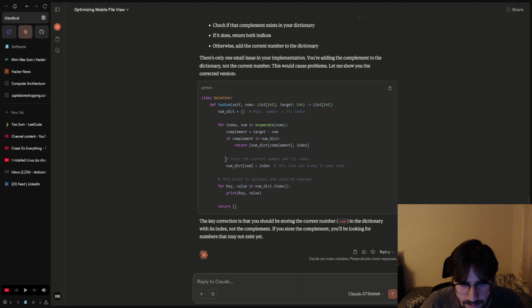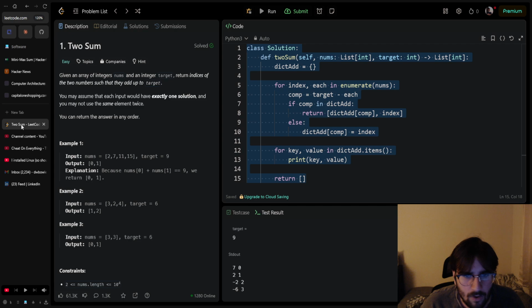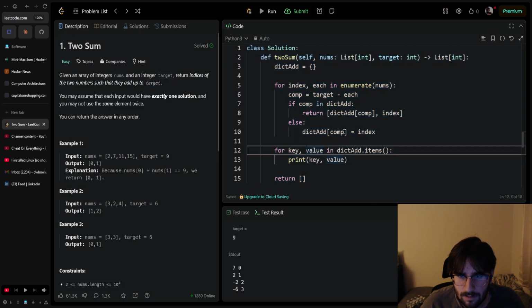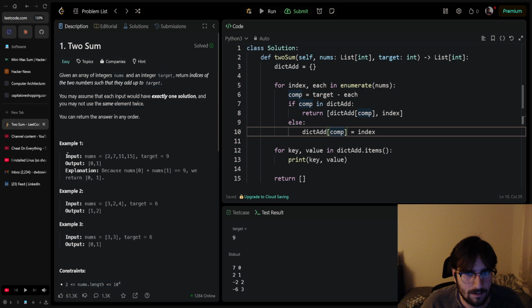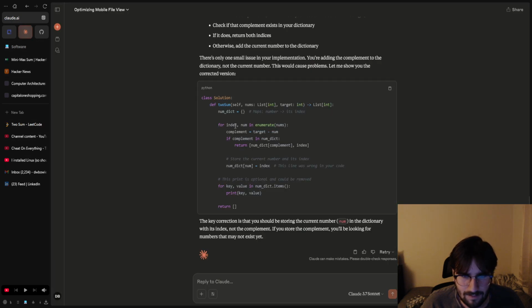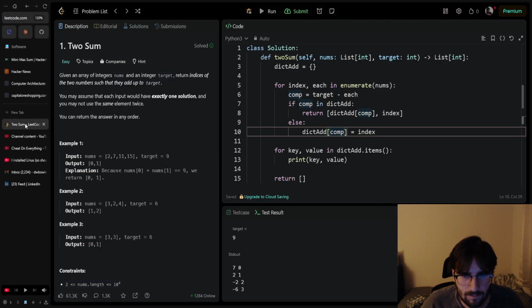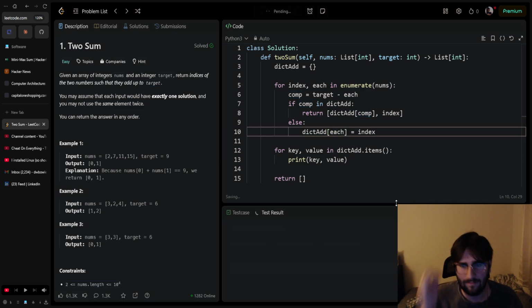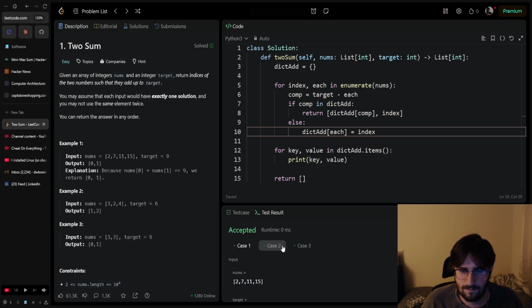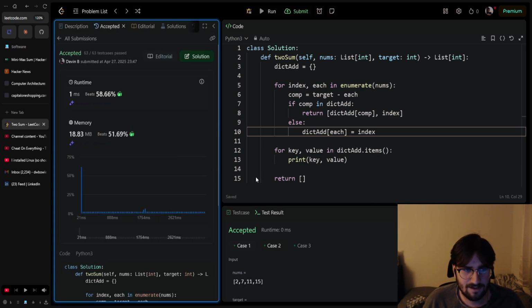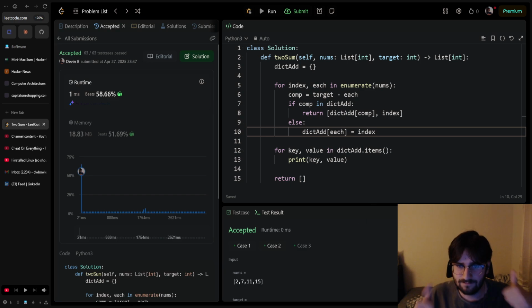The line that was wrong: store current number and its index. Oh, at num. Wait, at num. Oh, at each. I was like, this doesn't seem like it should be wrong. It's because I was doing that. Okay, beautiful.